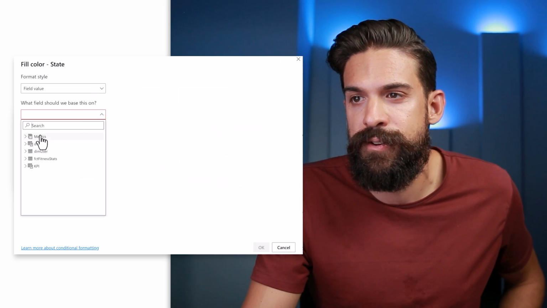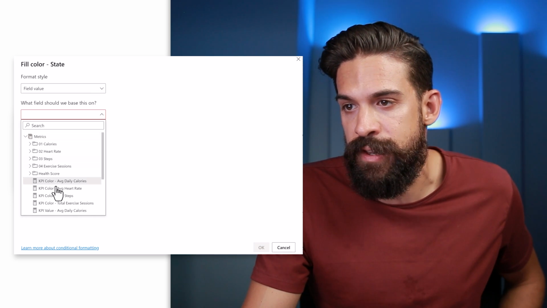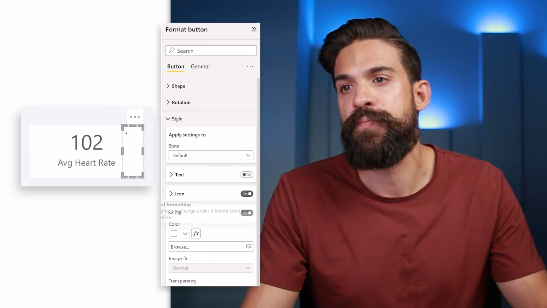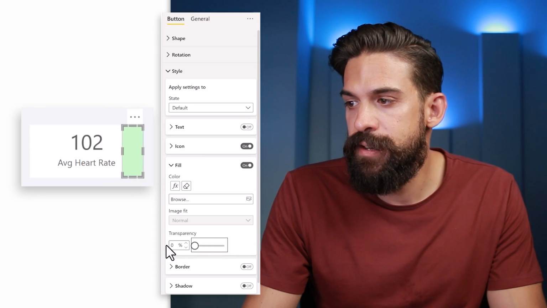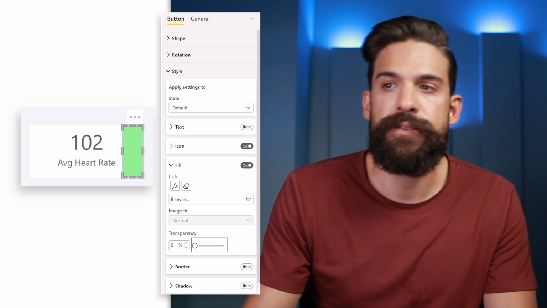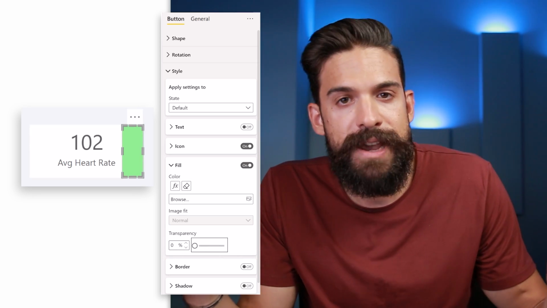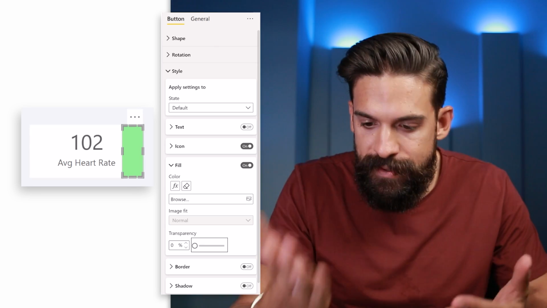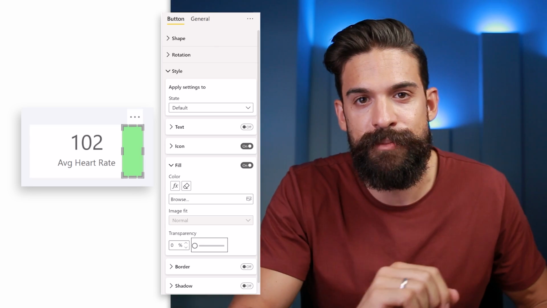So here we have field value, and we just choose over here the KPI color for the average heart rate. Now click OK, and here we can put the transparency to 0. All right, so that looks all right. However, I would like to have this transition from white to green. Now this is then where the overlay comes in again, right?